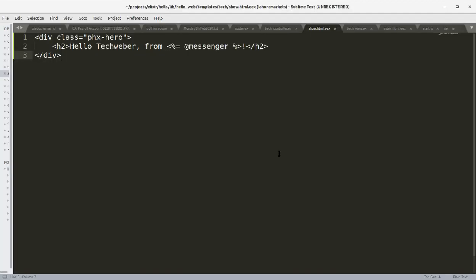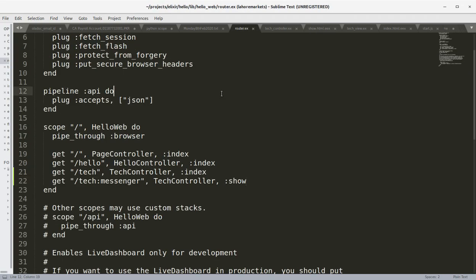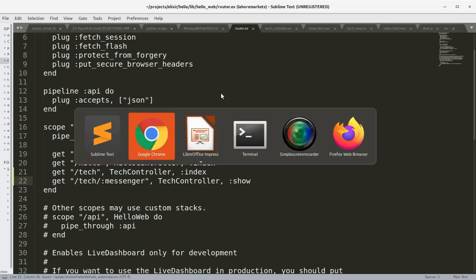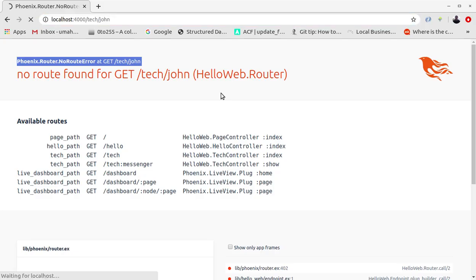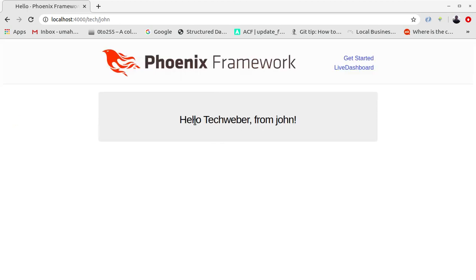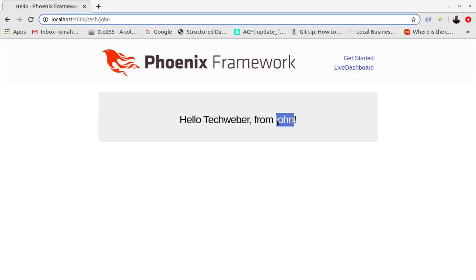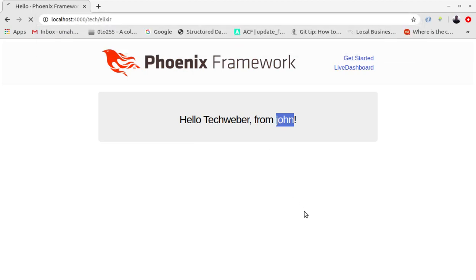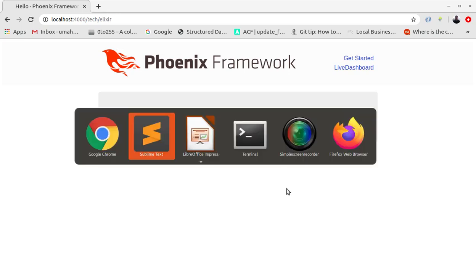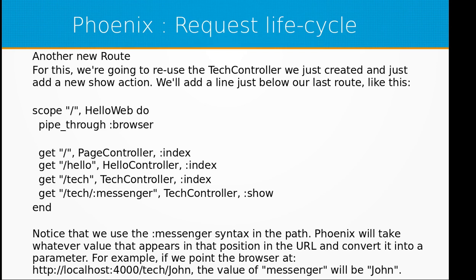So let's go back to our router.ex file, and let's see what we did wrong with this route. Okay, I think we missed the slash here. So let's save it and try it again. Okay, now we have our result, Hello TechWeb from John. Okay, let's call it Elixir: Hello TechWeb from Elixir. So that's how you can add new pages, new routes and controllers in your Phoenix framework application.